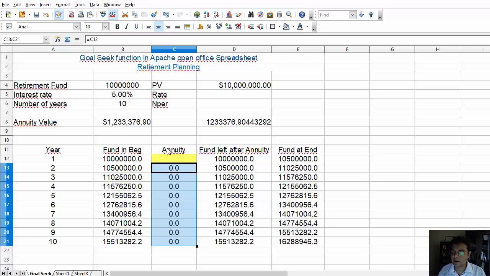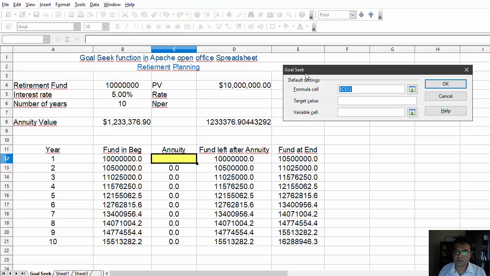Now for this table, how can we find this unknown value? So let me again activate the goal seek. And the formula, what is the formula here? We have set formulas here, right? Now the formula I am referring to is the last value. What is the fund at the end? It is the third column, fund left after annuity, compounded by 5%. What is the target value? Now this value should be 0.